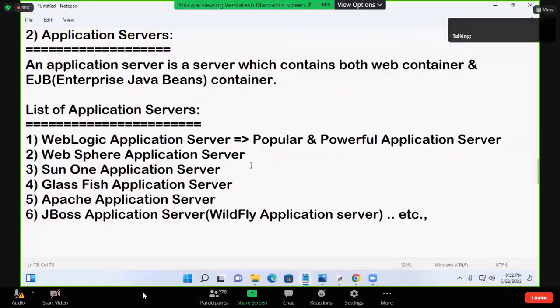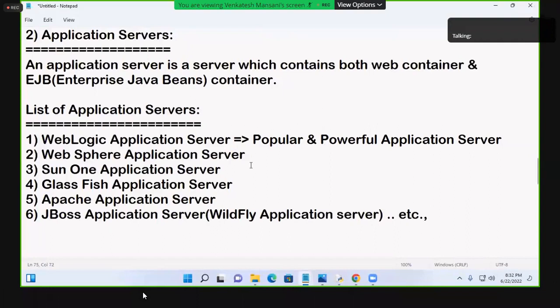Oracle database, world #1 database, is developed by Oracle Corporation. World #1 programming language, Java, was developed by Sun Microsystem. That company was purchased by Oracle Corporation. Oracle people purchased it, and now Sun Microsystem company is not there.